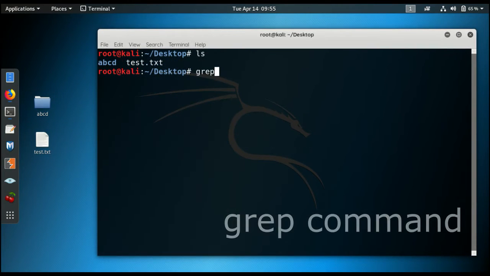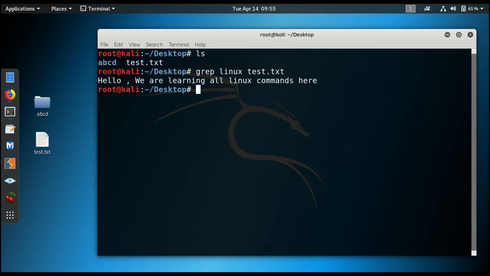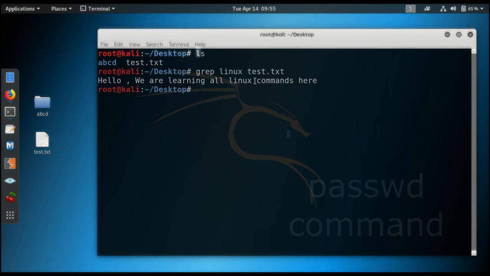12. grep command. The grep command searches through many files at a time to find a piece of text you are looking for. Here, we are looking for the Linux text we wrote in the file. As you can see, it has found the word Linux and displayed it on the screen.